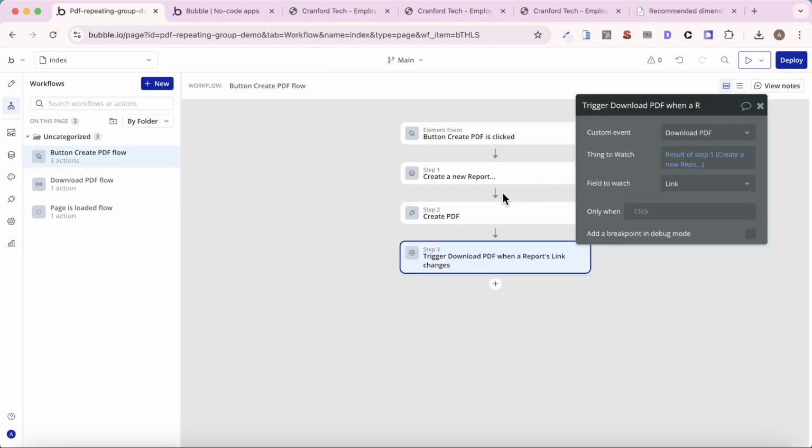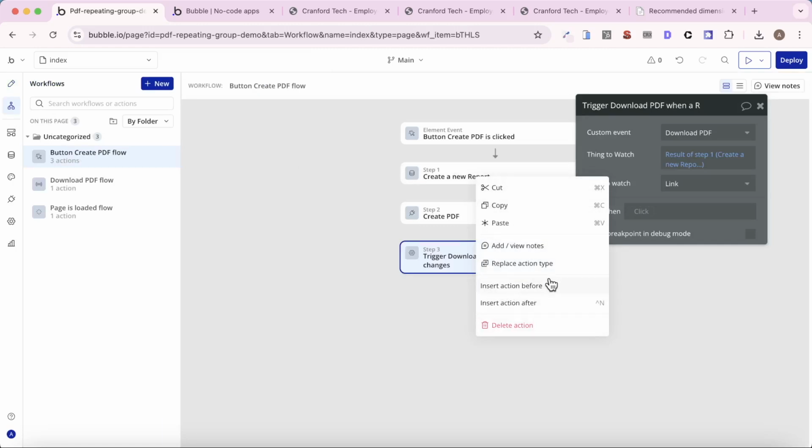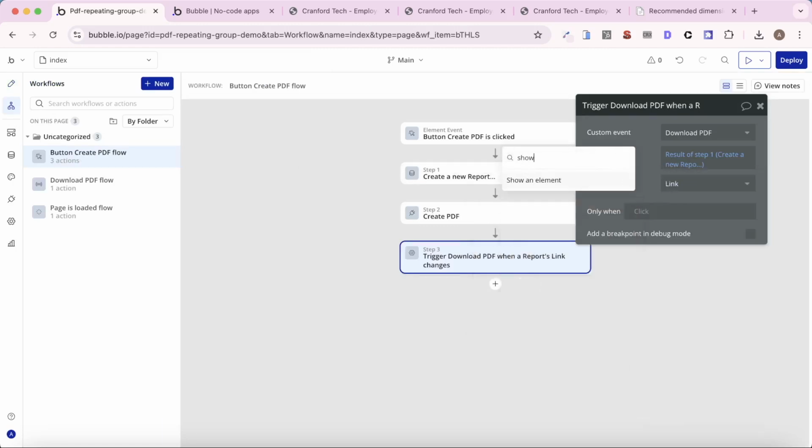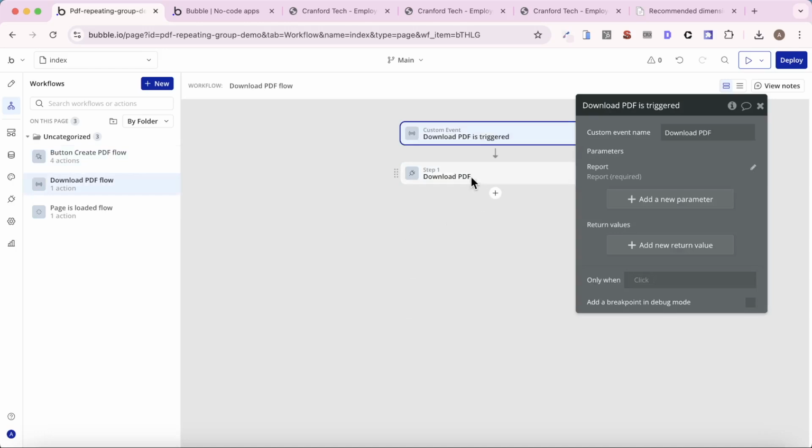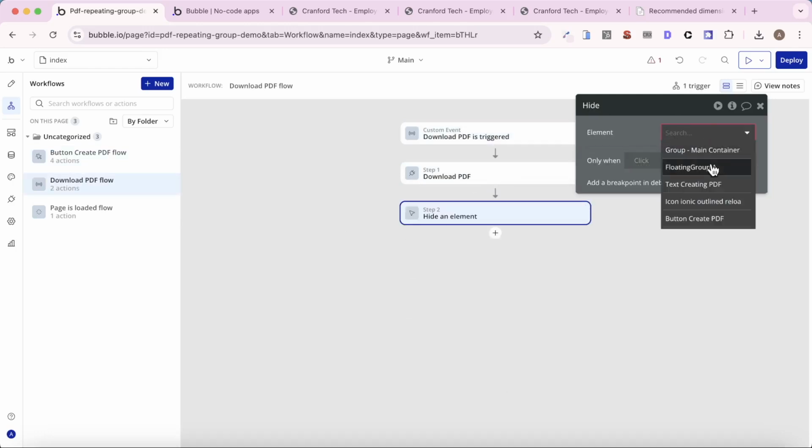But what we're going to do is we're going to add it at the very start of our workflow. We're going to show an element. We're going to show floating group. And then when the PDF is downloaded, we're going to hide it. So we're downloading the PDF. Then we're going to hide an element, and it's going to be the floating group.